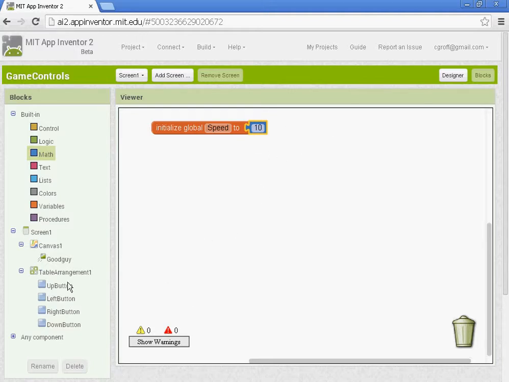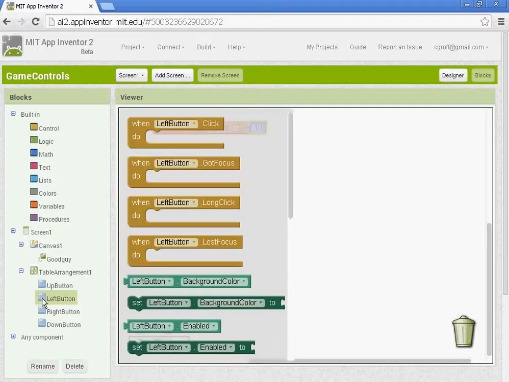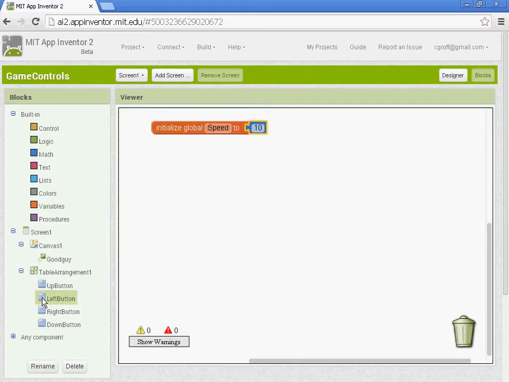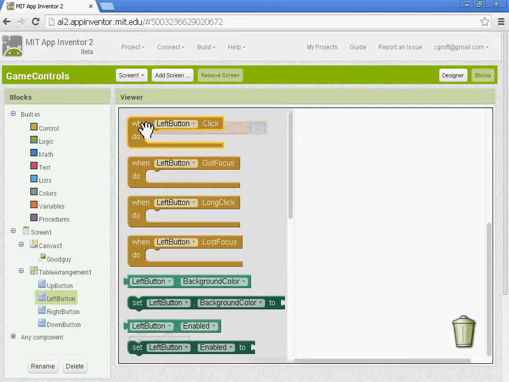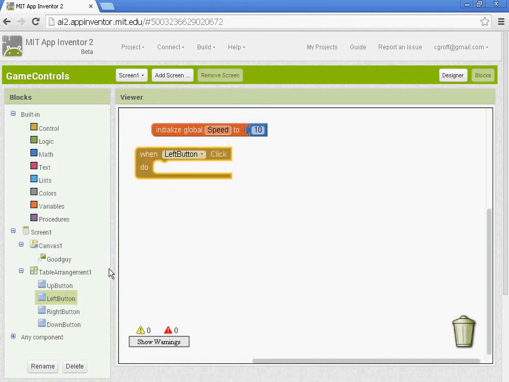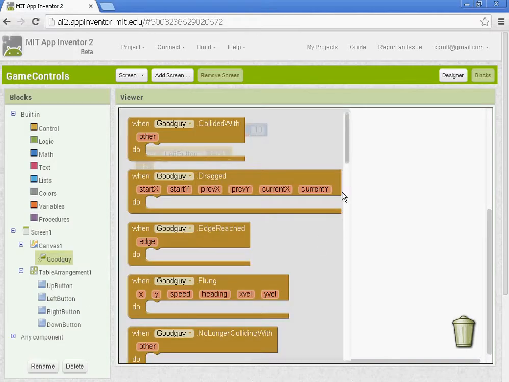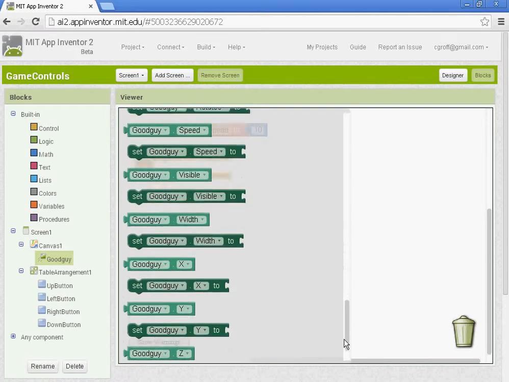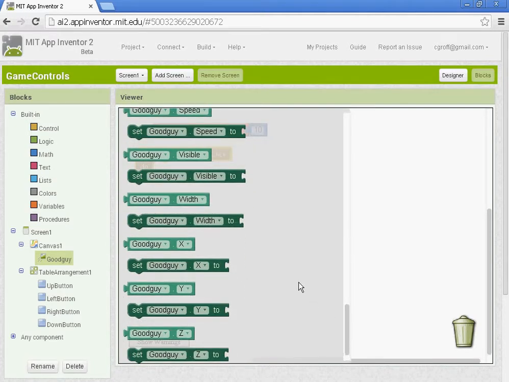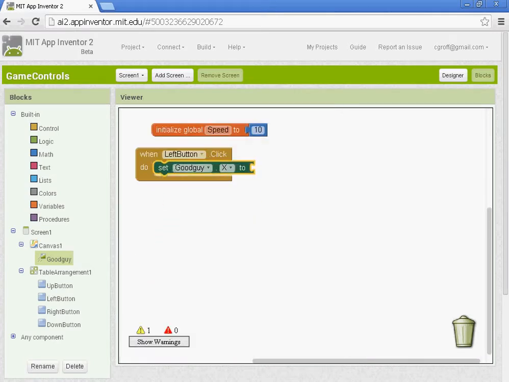Okay, so we need to set up our buttons. We'll start with the left button here, and we're going to get the when left button is clicked, do this. We want to select the good guy. So when we're controlling the left and the right, that is the x-axis. So we want to set the x-axis of the good guy to wherever it currently is minus the speed variable.